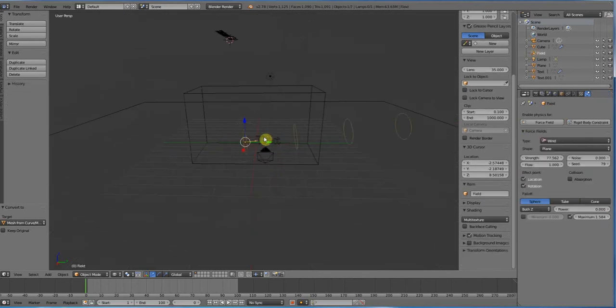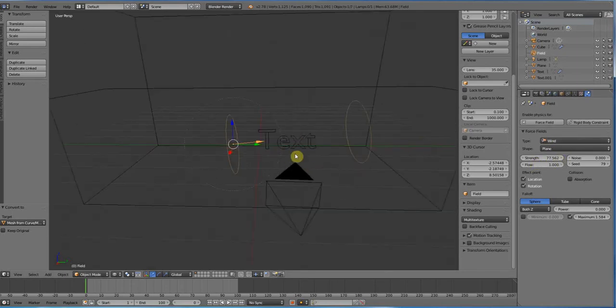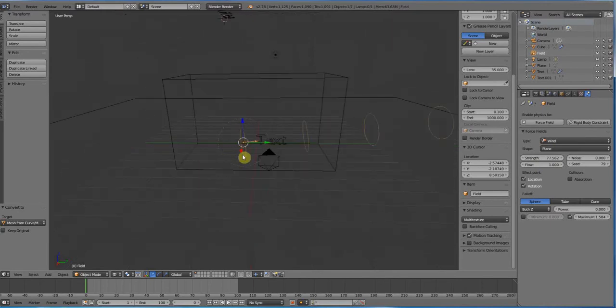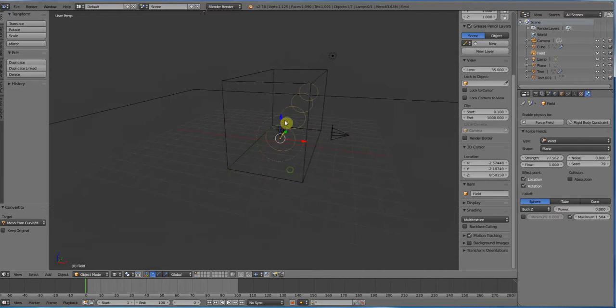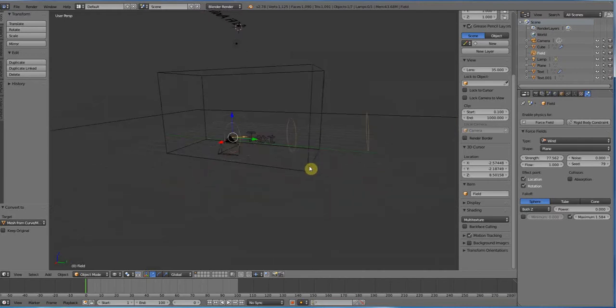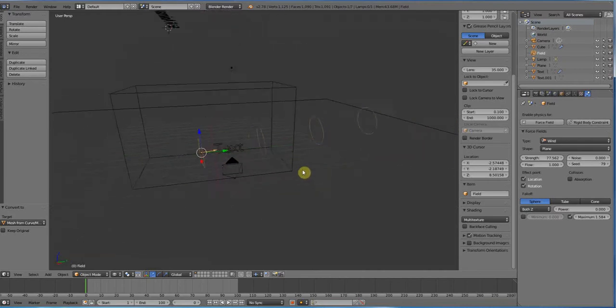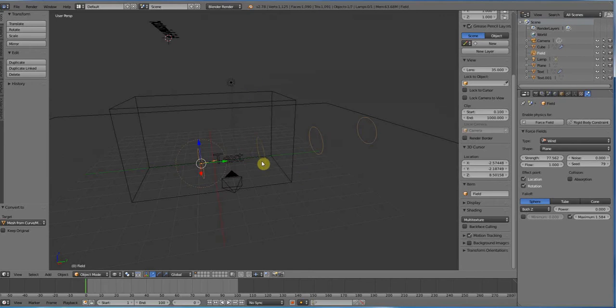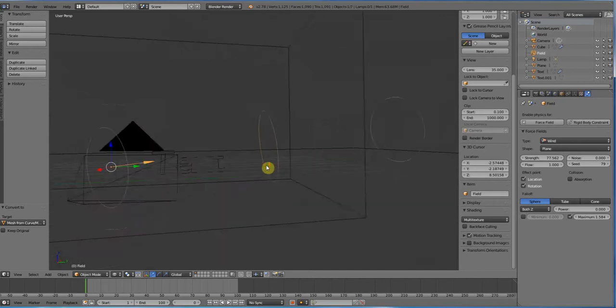The key is in here, I have an object that's a wind object. You can see here wind, and the strength is set at 77. That's what blows the smoke away from the object. But sometimes you have to make sure that your wind force is inside your domain. I've had it not work sometimes when it's outside of the domain, and it has worked at other times. I haven't figured that one out yet.